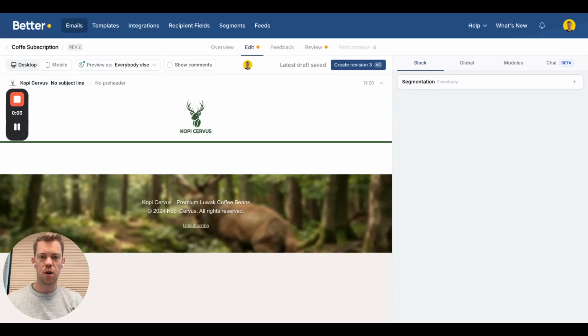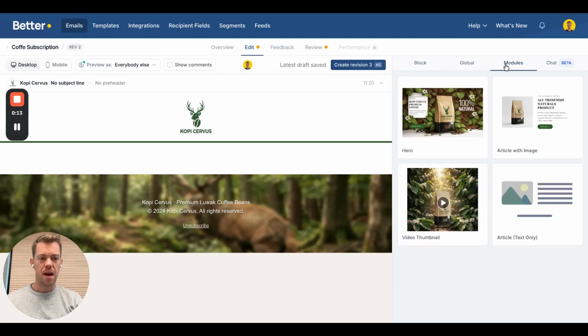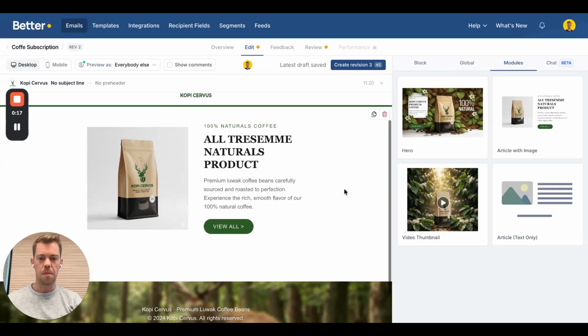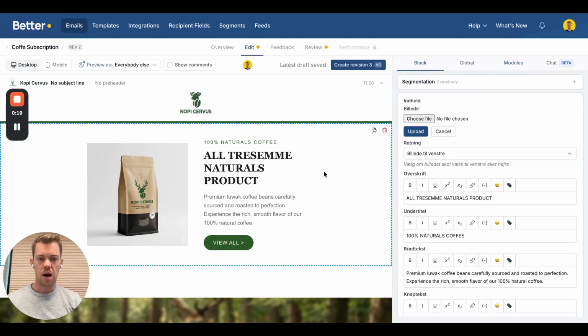Welcome to this short walkthrough of the dynamic content and segmentation functionality in Better Email. We're starting off with a blank email, and I'll just drag in a module. This module I would like to segment.